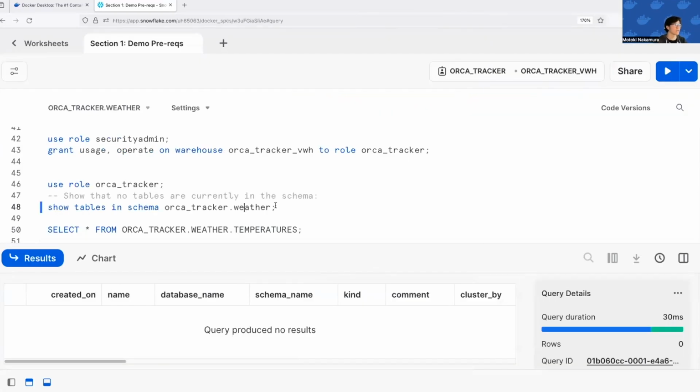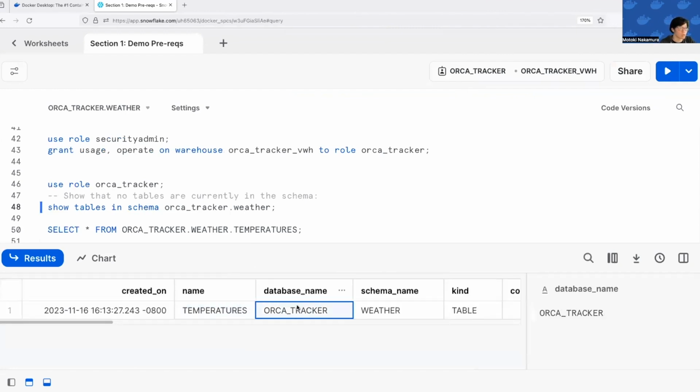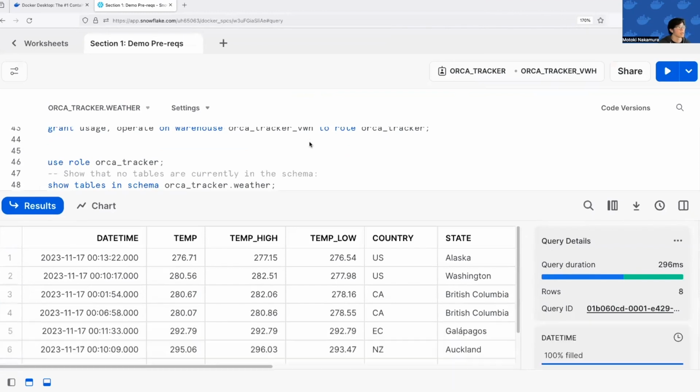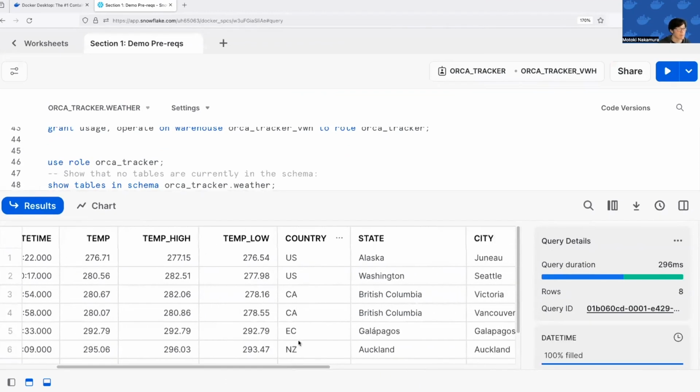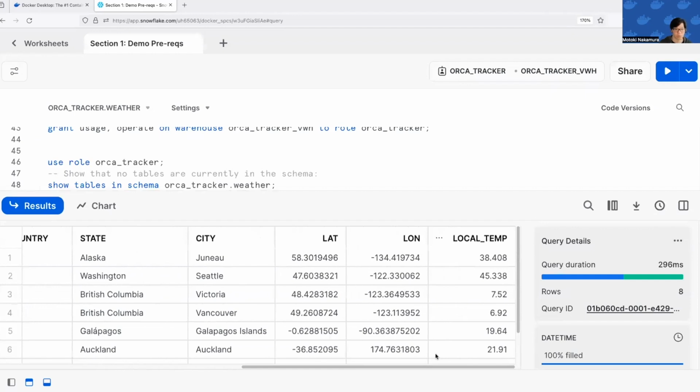Let's see if any new tables have been created in the schema. There is one called temperatures in that Orca Tracker database and weather schema that we just created. And let's take a look inside that table. Why not? So you can see we have a bunch of weather data, specifically temperatures, as well as the cities and some lat/long coordinates as well.